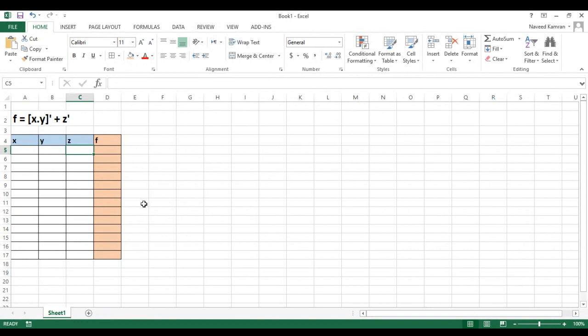Now to write the three inputs, I told you, the Z column you can fill like this, alternate zeros and ones. Okay, first of all we need to have how many? 2 to the power 3. What is 2 to the power 3, guys?